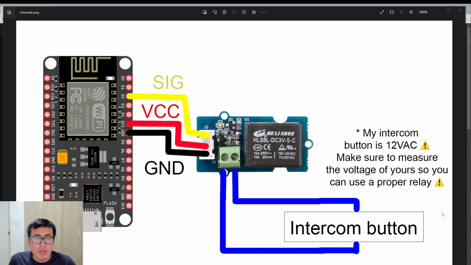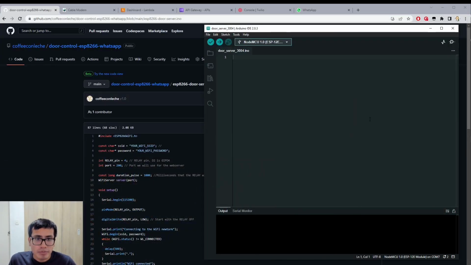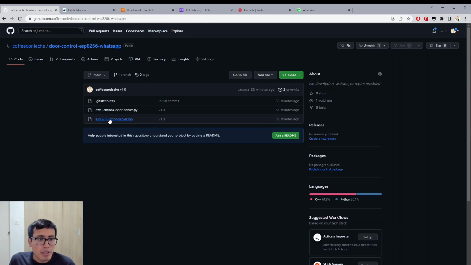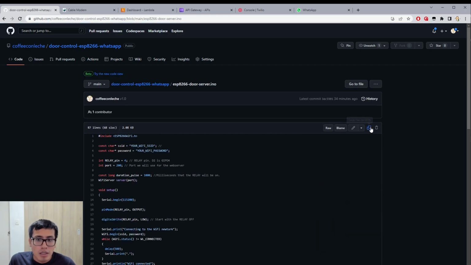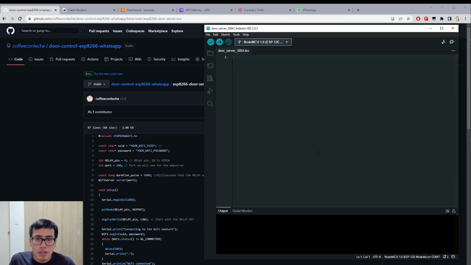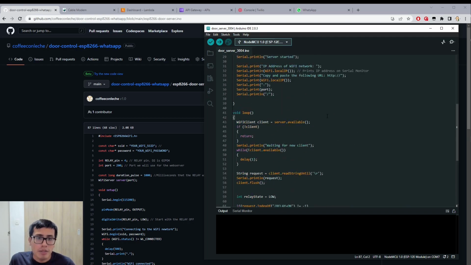So the first thing we are going to do is to create the web server on the ESP. So let's open the Arduino IDE. Here we will copy and paste the code of the repository, which is here. So we copy the code of this file. We just copy everything and we paste everything here.